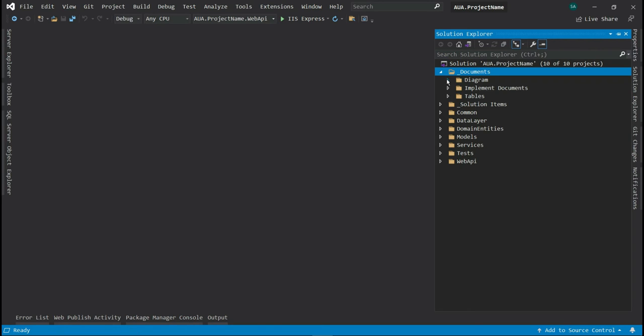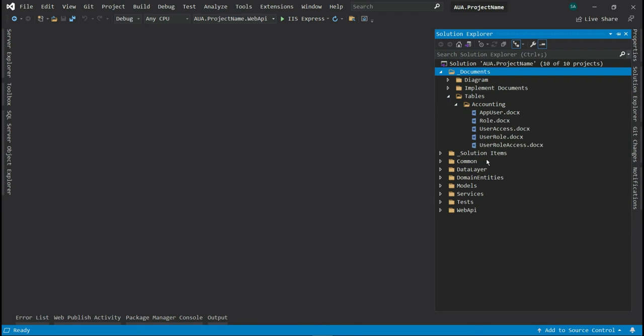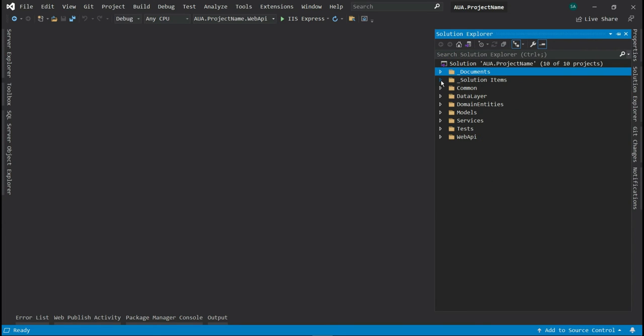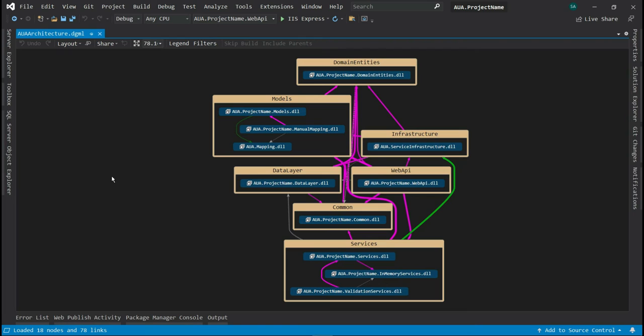For instance, here inside the diagram folder, you can see the documentation for the accounting module, and it includes its diagram and related picture. Next folder is the implement documents, which includes documents for each service. And inside the tables folder, you need to add the documentation of each module's table. The solution items is the next layer. It includes some structure to understand the architecture of the layers and their relations.